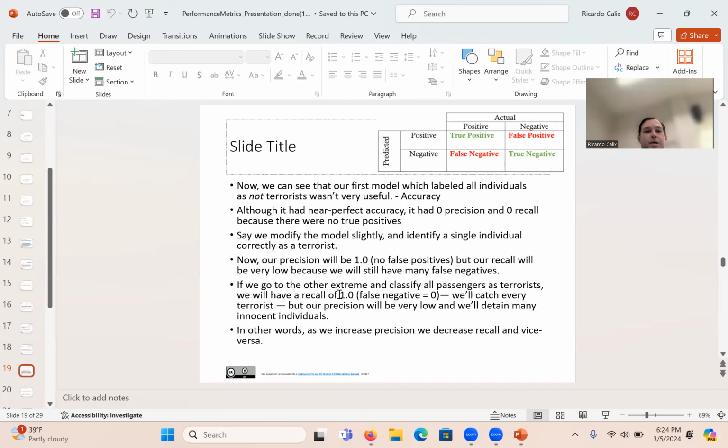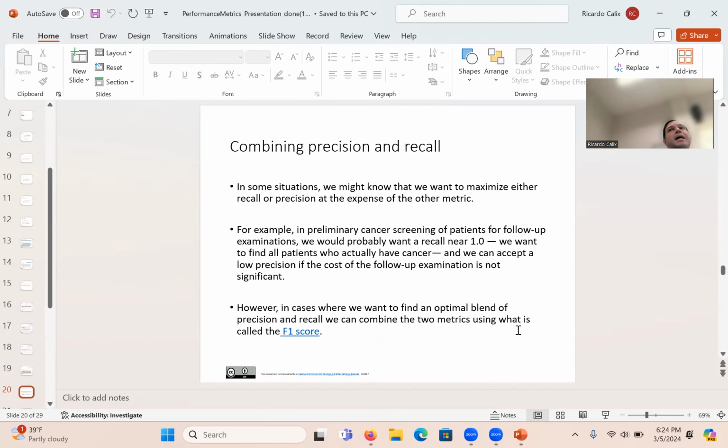So that's the problem. If we go to the other extreme and classify all passengers as terrorists, we will have a recall of 1, with false negatives at 0 here. We'll catch every terrorist, but our precision will be very low and we'll detain many innocent people. You see? So that's basically the problem. In other words, as we increase precision, we decrease recall and vice versa, okay? So we need to find a metric that balances the two, and that's why we combine precision and recall in one metric called the F measure.